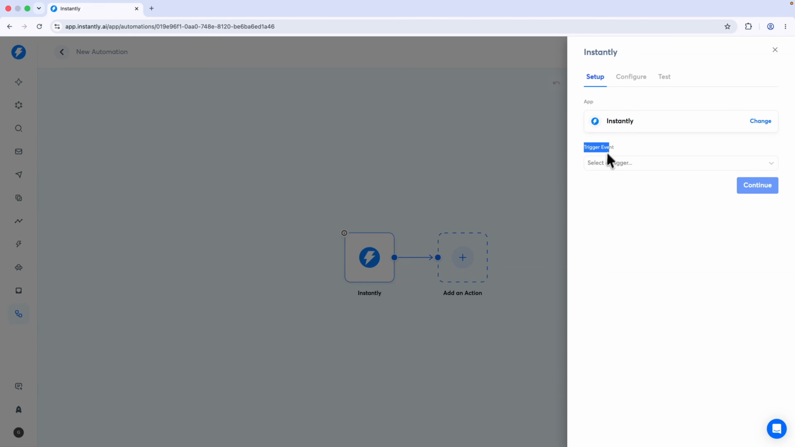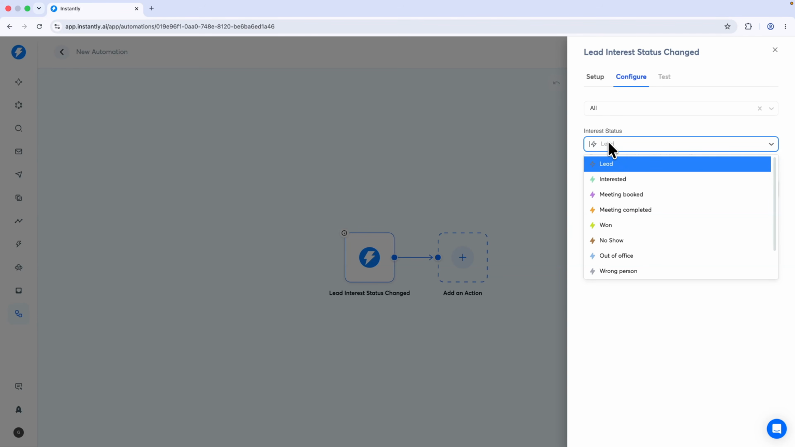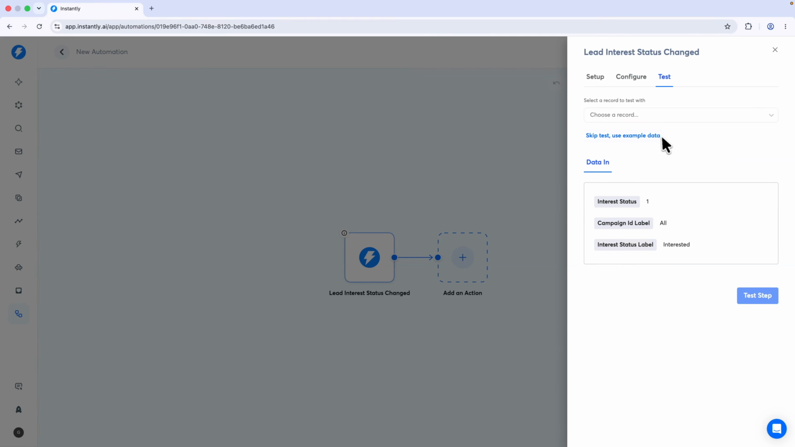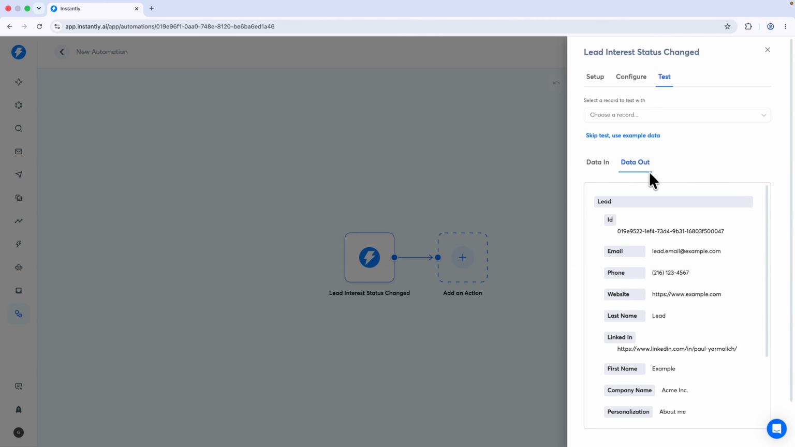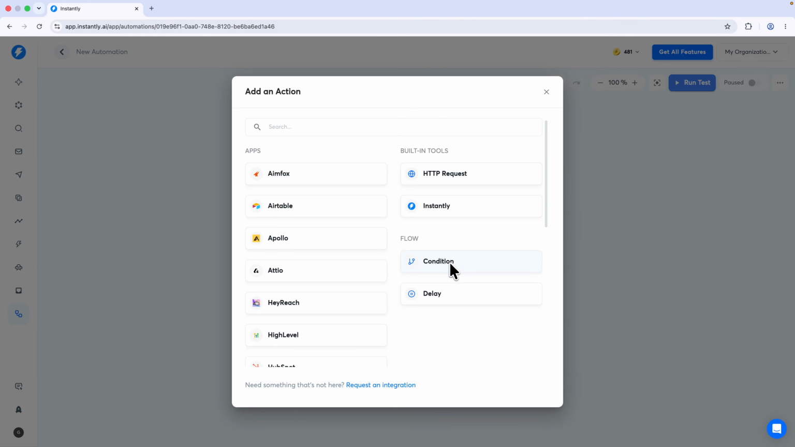For example, what I'll do is use Instantly. So you can do the trigger event right here. Let's say when a lead's interest status changed. Then continue. Select a campaign here. You can apply it to all of your campaigns or a specific campaign. I'll just do all. Then when the interest status changes to, let's say, interested, you can test it right here, but I'll skip the test for now and then click save. Then do this action. So when the lead status changes to interested, then do this.